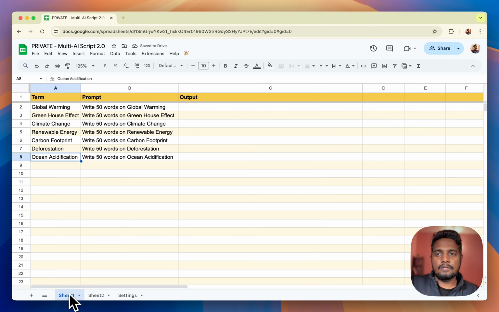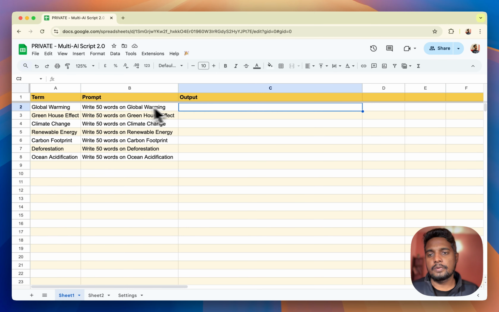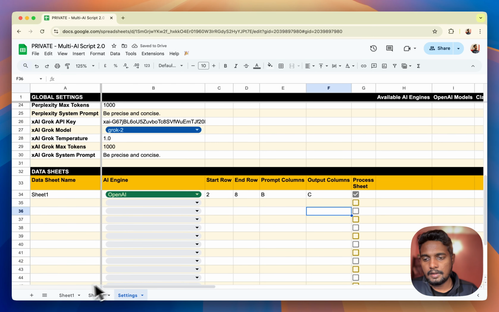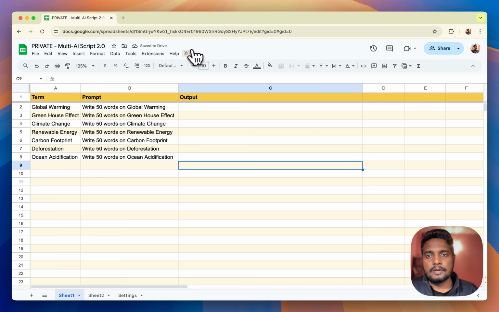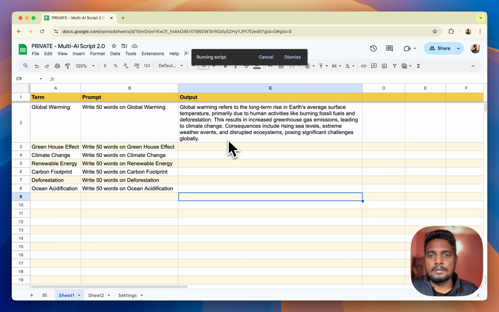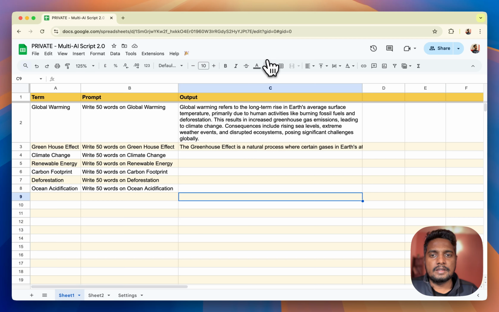Prompt columns. In this case, we have only one prompt column and only one output column. The prompt column is B, so I'll just write B, and the output column is C, so I'll just write C. And you'll have to check this box. So now it's ready. I just come here, and if I click on this process sheets, you can see that the output is being generated. Let me cancel it for now.